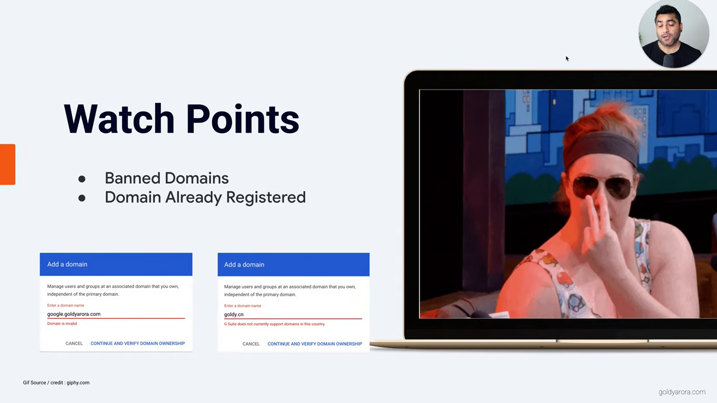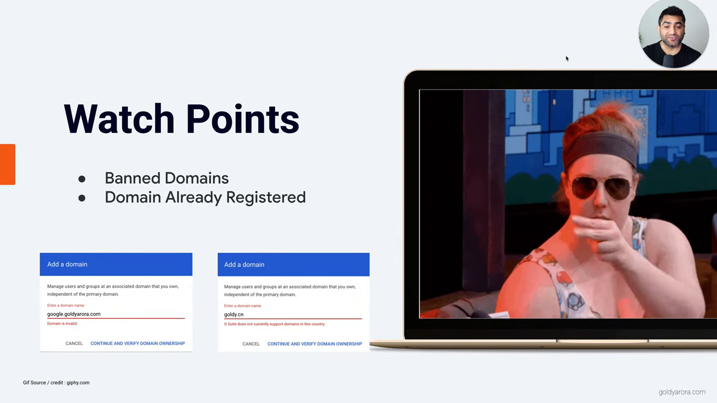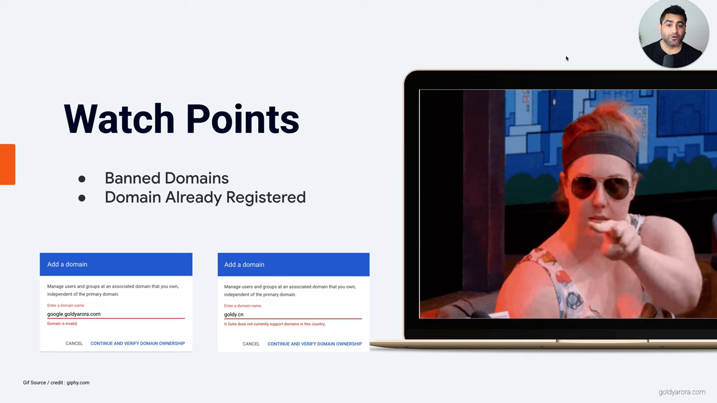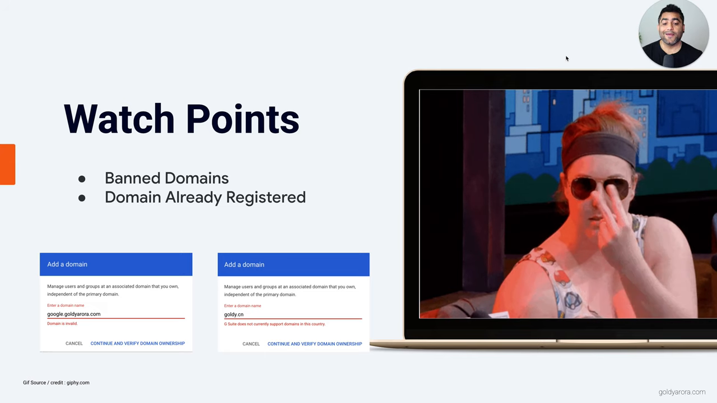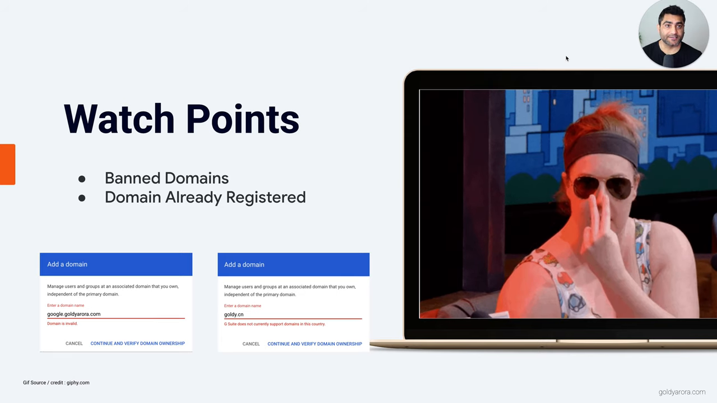Now, there are a couple of watch points when you register Cloud Identity for your domain. The first one is banned domains. Google does not allow you to use Google or any of the Google trademark domains. So make sure that the Google name is not part of your domain. And second, Google does not support the China top-level domain. So your domain can't have a .cn extension.